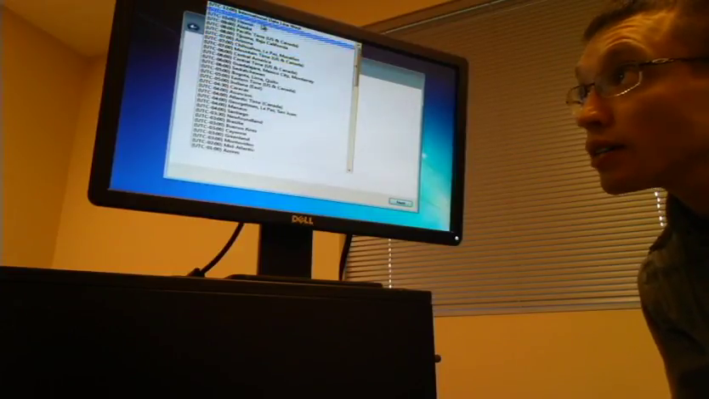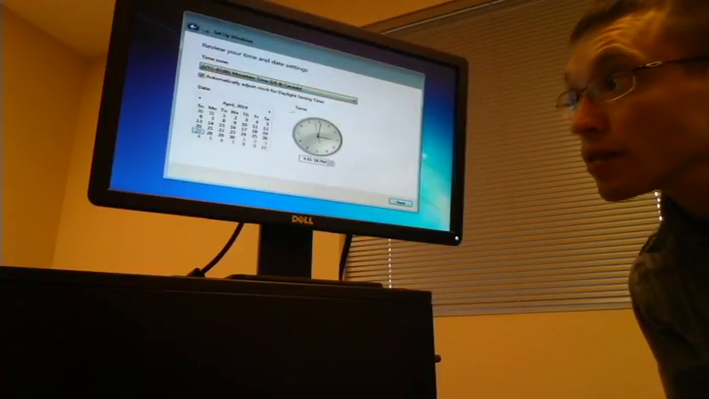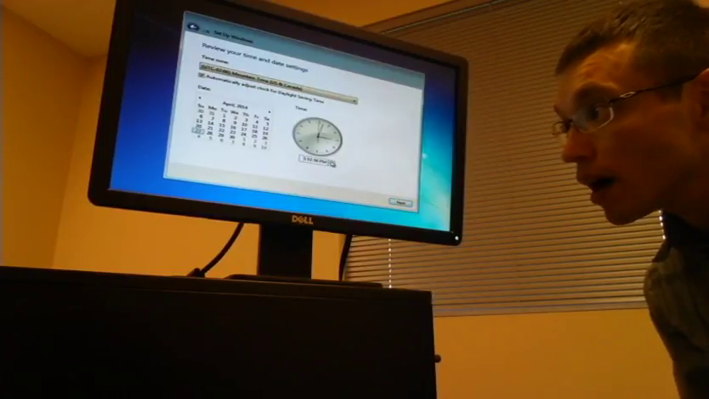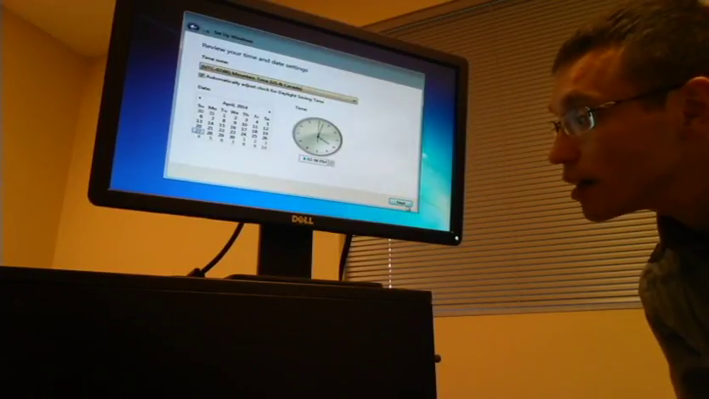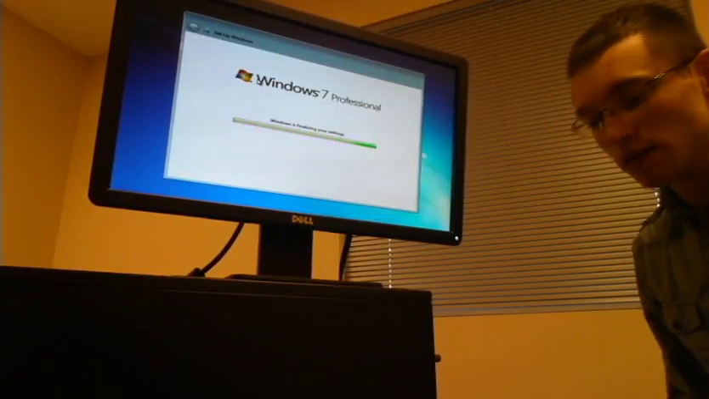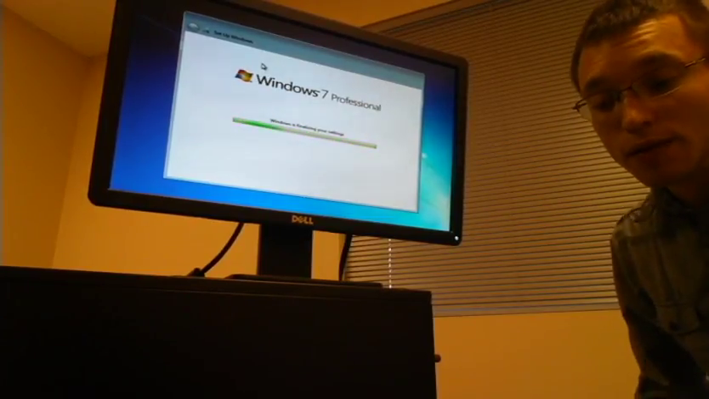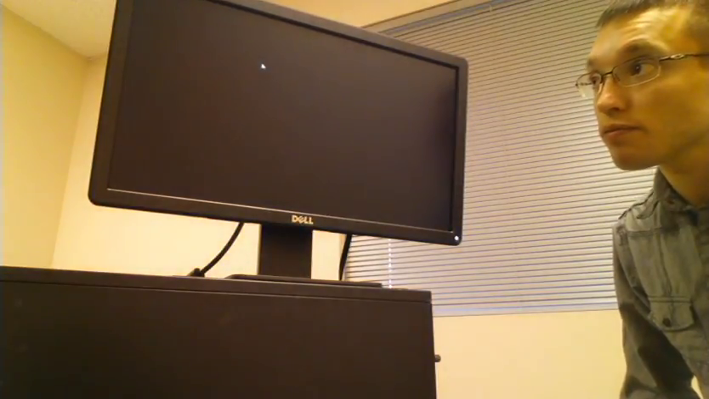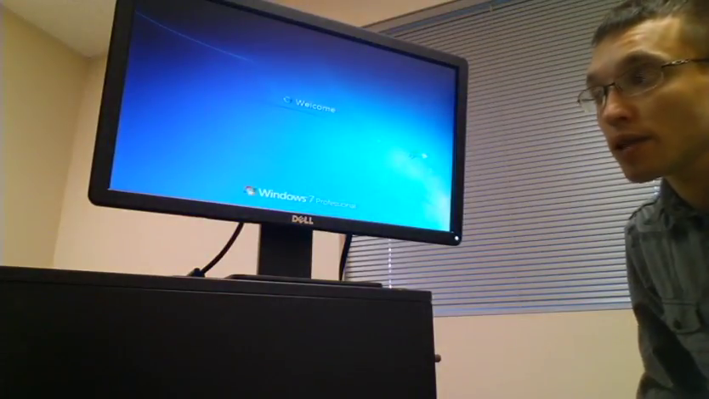This also gives you a section to set your time zone, Mountain Standard Time. It's actually 4 o'clock here. So we're going to go ahead and continue the installation. This is going to prepare our desktop for a first time login. Really simple here, not much more to do.